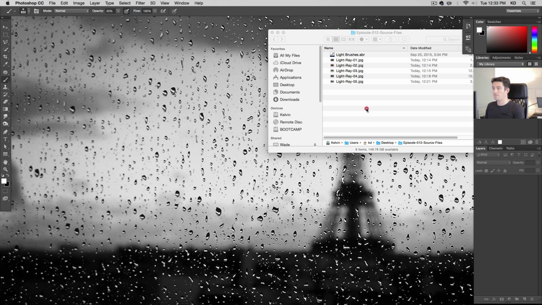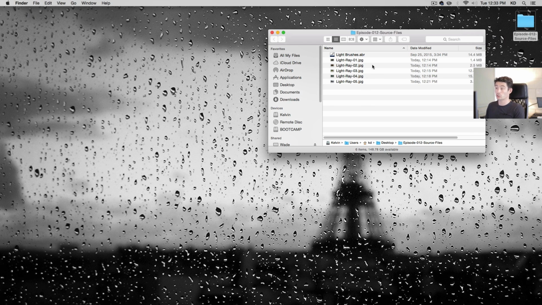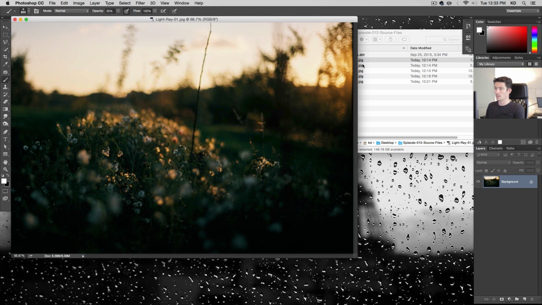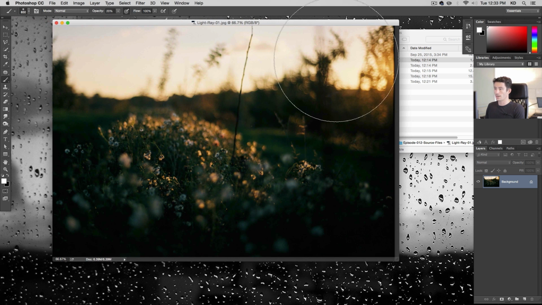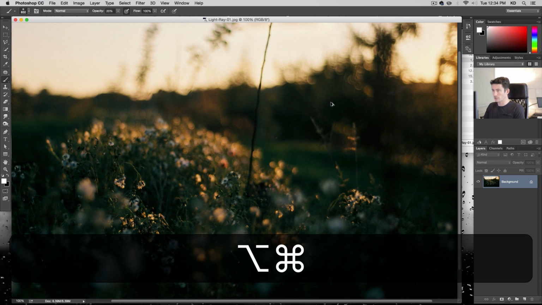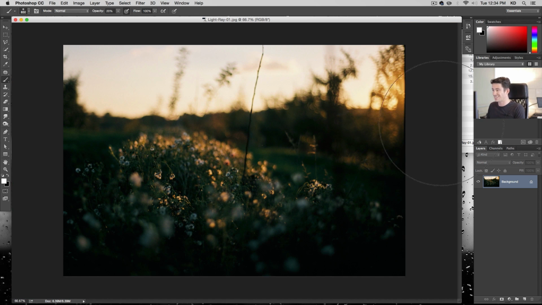So let's start. I have 5 projects that I'd like to show you, really easy. The first one is this one. Now the sun is over here, so try to keep the light rays as natural as possible. I'm going to zoom in a little bit and then zoom out so that I have a nicer canvas.